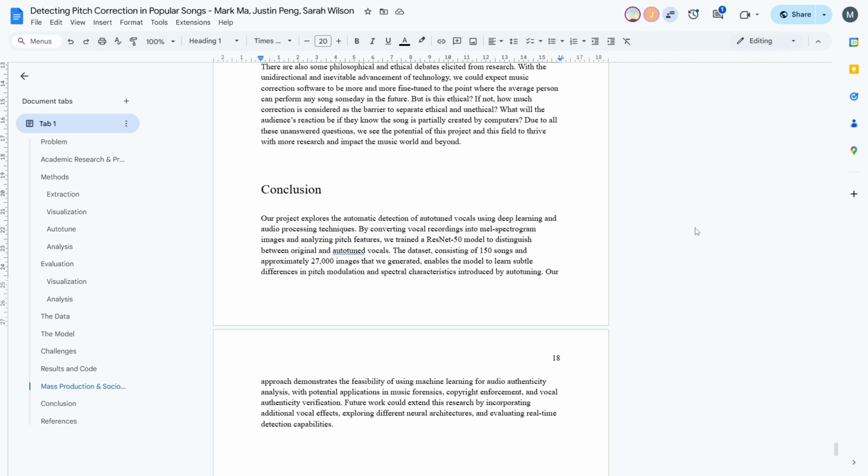So in conclusion, our model was trained on two main datasets of 150 songs, and we generated approximately 27,000 images based on their data. We hope that our work sparks future research into both the technical and the cultural impact of pitch correction.